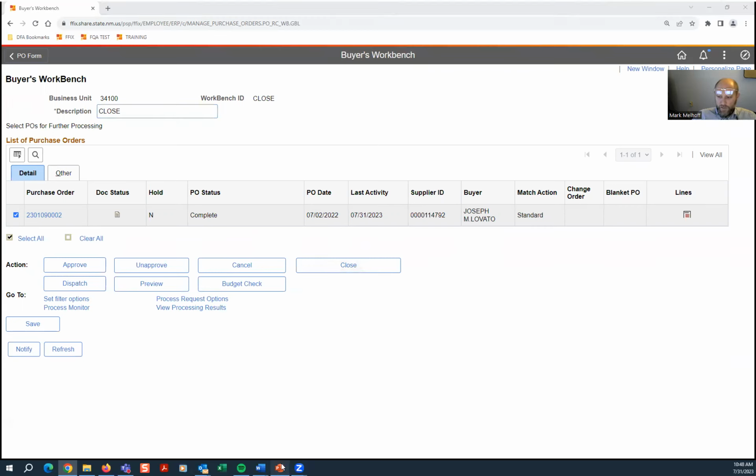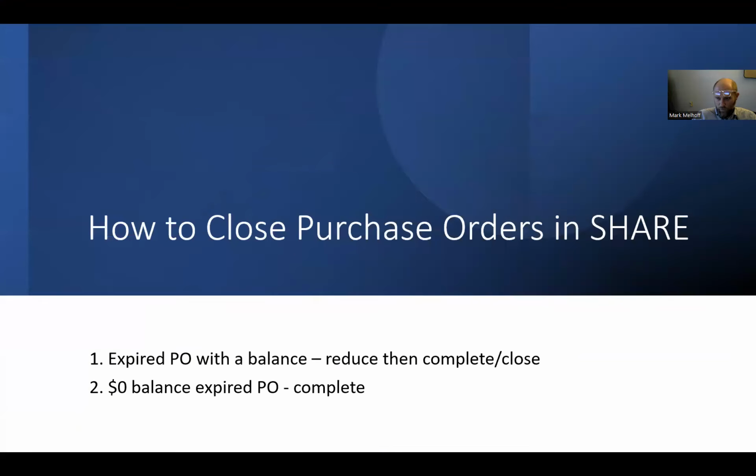Okay. So if we go back to our PowerPoint presentation, that was what we were going to work on today. We went through both number 1 and 2. So we showed you how to reduce a PO and go through that process without needing DFA approval if you do it right and follow those steps, and then complete and close the PO. And then the second example was a PO that's already been fully expensed that just needed to be completed and closed.